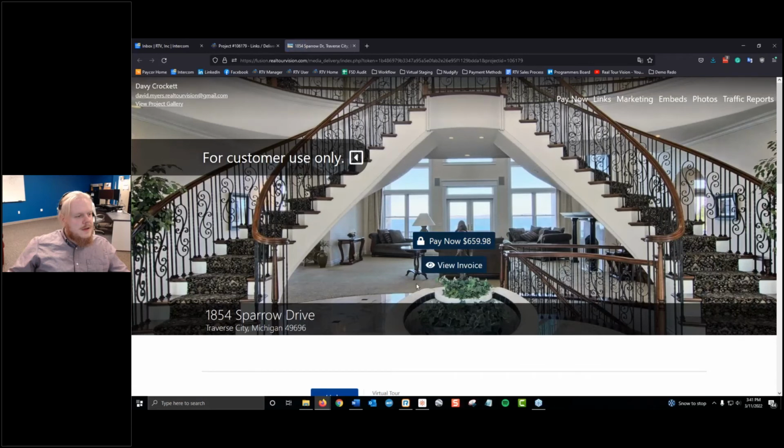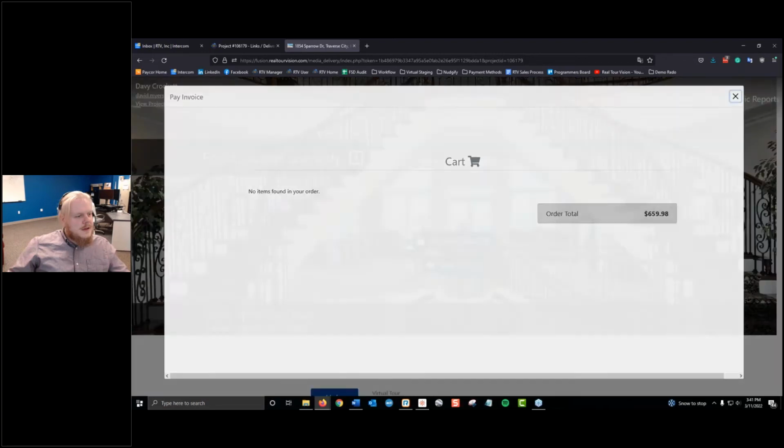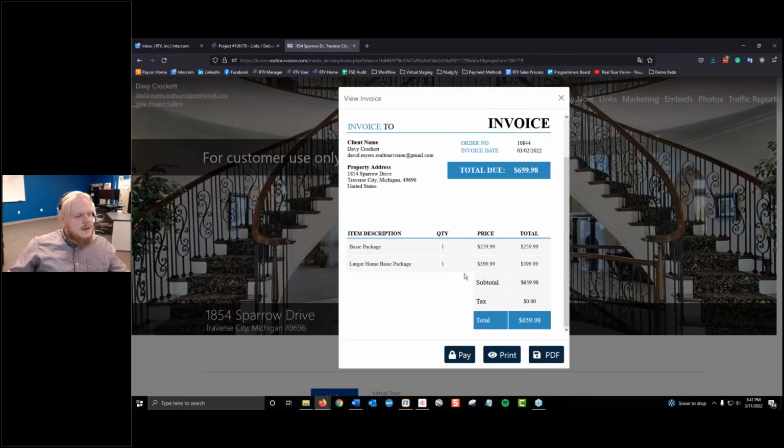So here's that delivery site. If you're used to the delivery site, it's going to look pretty familiar with a couple changes. First things first, we've got a big old lock at the top showing we're not getting anything until paid. I can view the invoice so I know what I'm paying for. Basic package, larger home basic package. Those were just me fiddling around, making test orders.